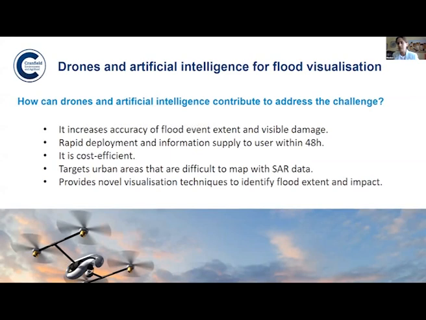And also it enables us to produce some novel visualization techniques for the flood event, for the extent and the impact, based on this combination of drone data processing as well as artificial intelligence.